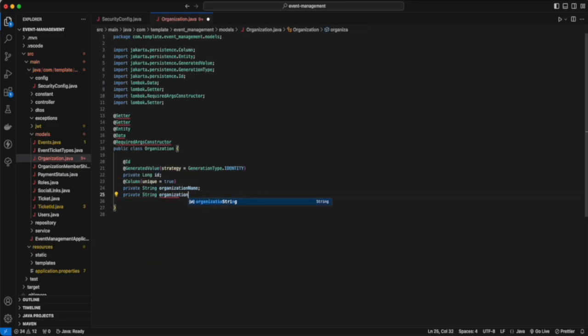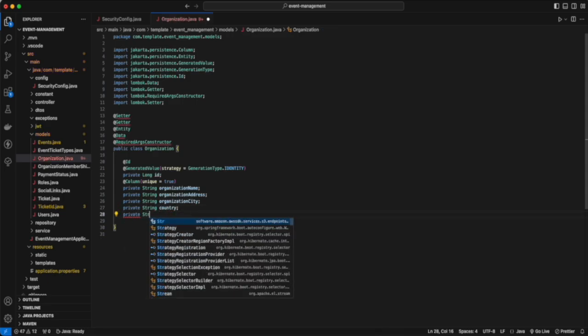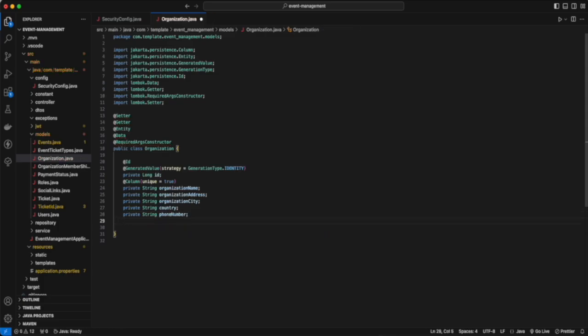Then private String organizationAddress and private String organizationCity and organizationCountry. Next String phoneNumber. Next private String businessCategory, and next private String registrationNumber, and private String ownerFirstName and ownerLastName. So this is private, and again String ownerJobTitle.